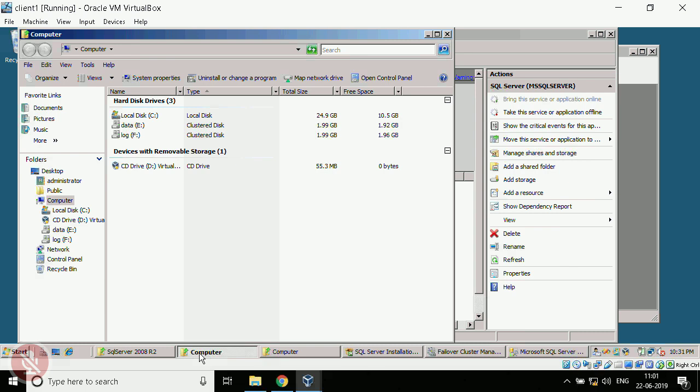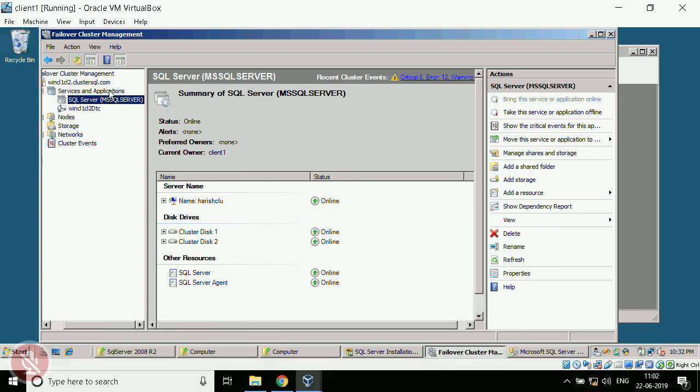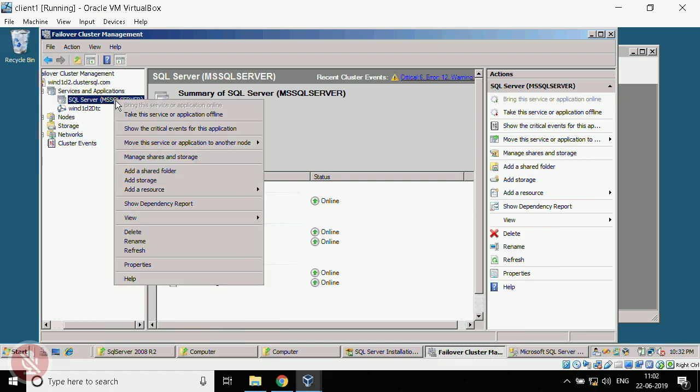MSDTC, your quorum doesn't depend. We are doing the failover of what? That's why these two disks only will move here and there. Let's see the steps again. Click here. Move this service or application to another node, client 2.